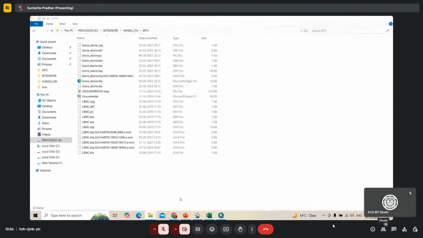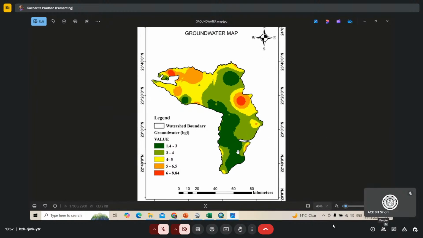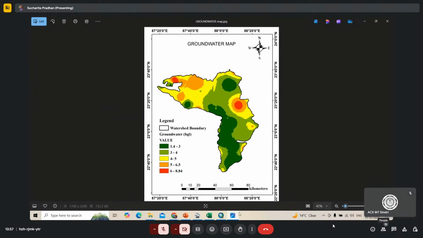So let's see how it comes. I'll go to my folder, and this is the map of the groundwater table that we have just created. Okay. Any doubt on this?